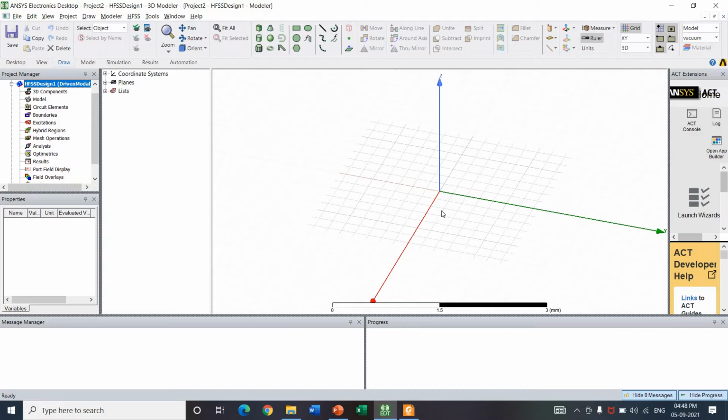When you take any substrate, I am taking the XY plane, where I am keeping each and every material in a layer structure. So I will keep a ground plane, above that I will keep a substrate, and above that I will keep the patch antenna. Now I will move into the design.